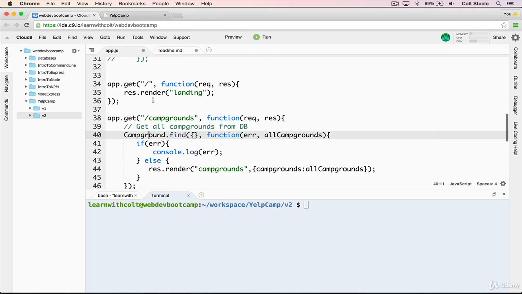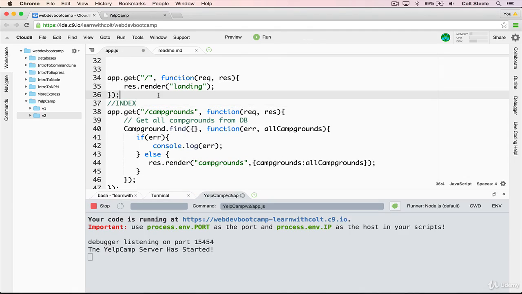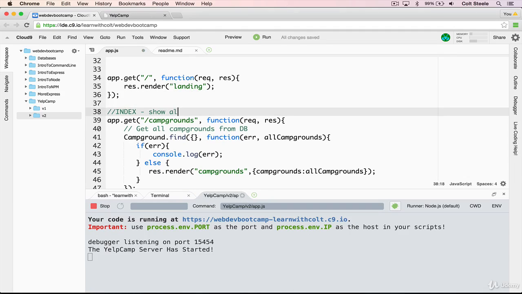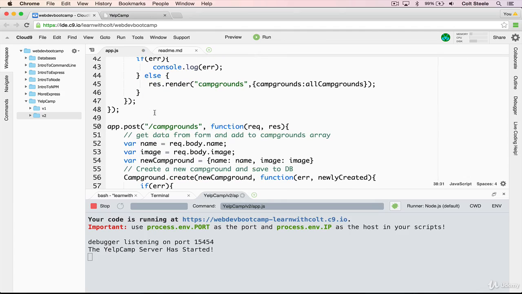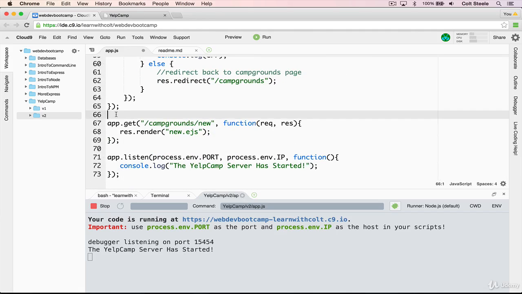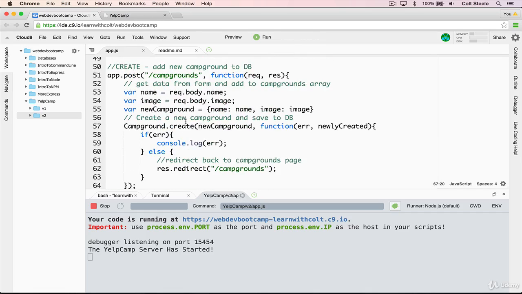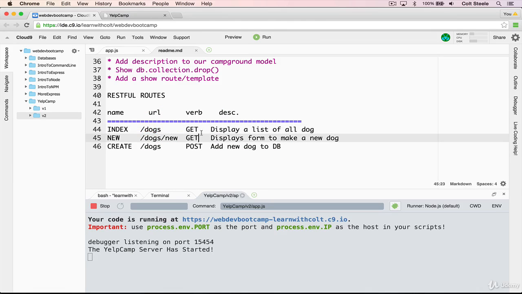So index is right here, and I'll go label these. This is our index route, just right there. Show all campgrounds. This is our create route, add new campground to database. And this route is new, which is show form to create new campground. Because remember, we have to have 2 routes in order to send a post request. We need one to show the form, and then we need that form to submit somewhere, which is our create route. Okay, so those are the 3 routes we've done so far.